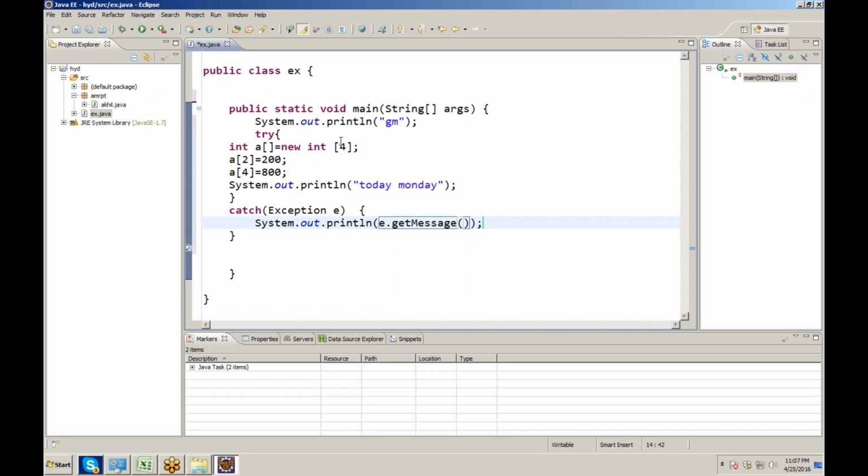Array index starts with 0. I already gave the size as 4, so it will start with 0: 0, 1, 2, 3. Enough.